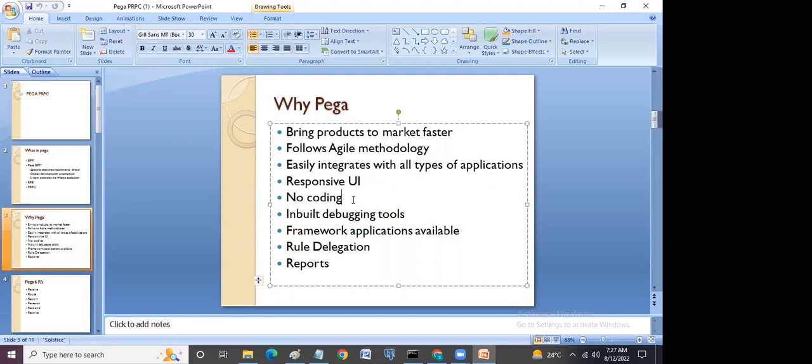Or if you are going to build an application for a hospital, Pega has a framework application available for hospital projects as well, and for customer service representative too. For all types of domains, Pega has framework applications available. If you purchase that framework application, you can simply reuse that code and it will save a lot of time and human effort.